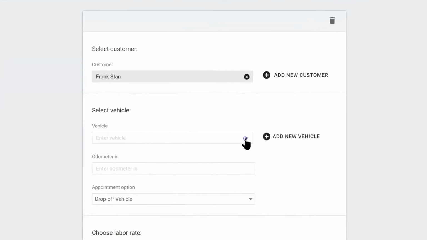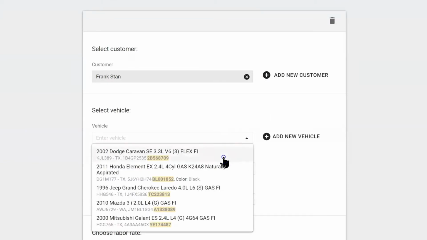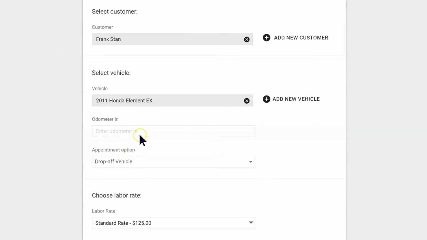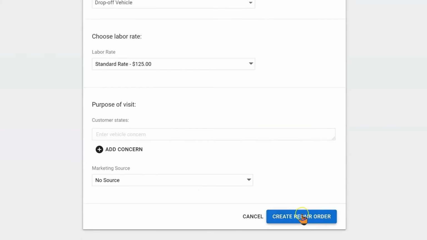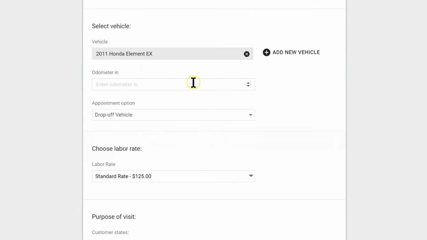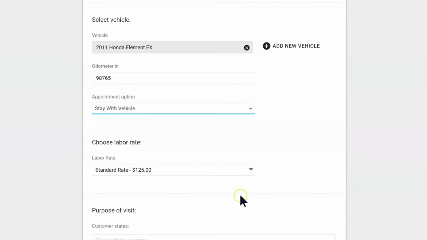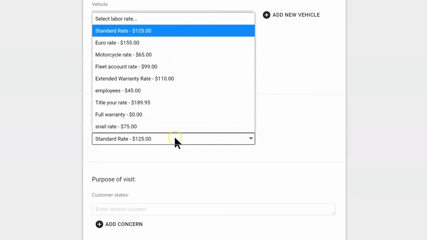But for today, we're going to hit the drop down and we're going to choose an existing vehicle that Frank has. So today I'm going to choose a 2011 Honda Element. These are the only two things you need to start the repair order if you just want to jump into it and start creating. For today, I am going to put an odometer reading. We're going to say that Frank is going to stay with the vehicle, which indicates that he's waiting. We're going to leave it as our standard labor rate.